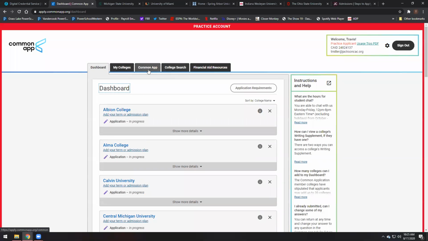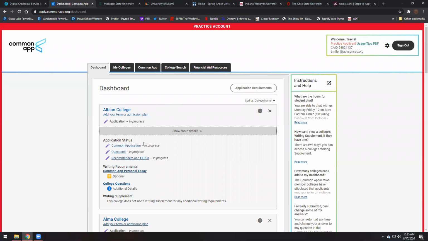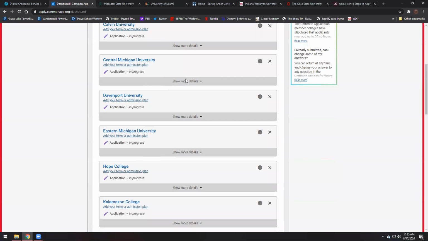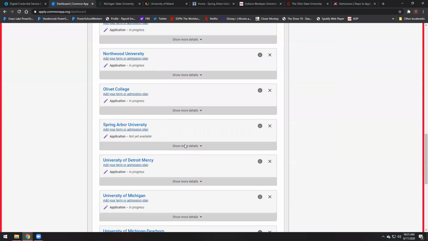Once you've gotten that part of it done, those again will populate here, and this will tell you what you have left to do on that specific application. So for Albion College, I need to complete the Common App part of the application. I need to answer their questions, and then I need to fill out their FERPA form. Their essay is optional, and then for college questions I might have to give them additional details. So it's really cool because it breaks down what you need to do for each of those colleges or universities, and they're going to be a little bit different for each school, which makes it a little bit confusing.